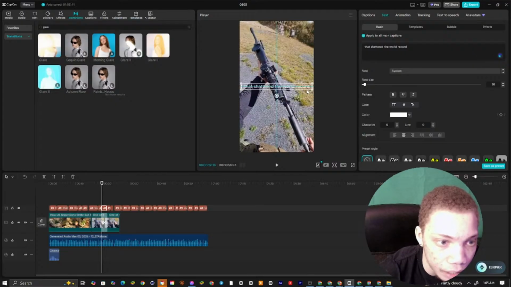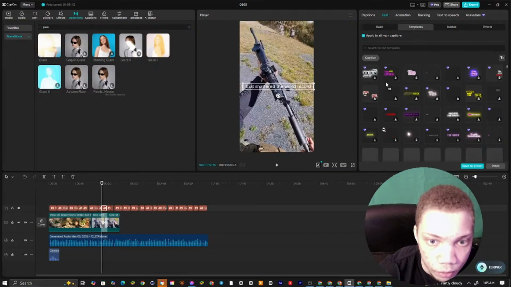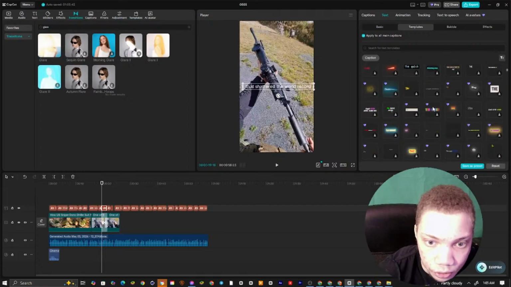So we want to turn that up a tiny bit right there. And then for this part, we're going to put this towards the middle part. And we want to put it on black and white stroke. Black and white stroke is what works well. So we're going to go to templates. We're going to come over to black and white stroke, and that's what works as well.